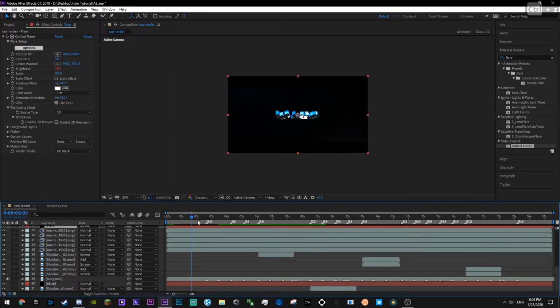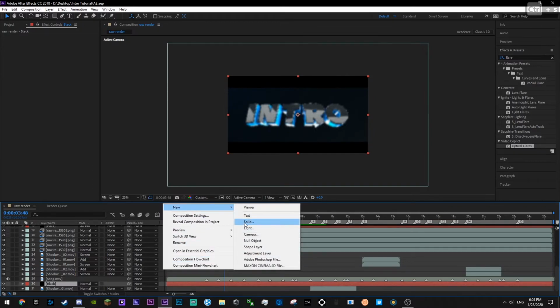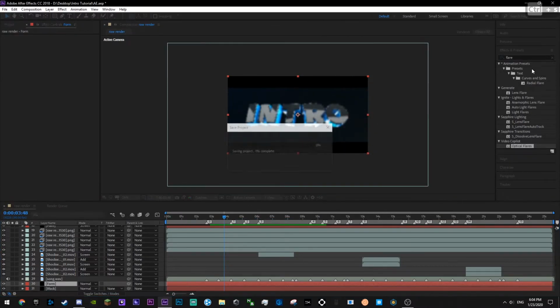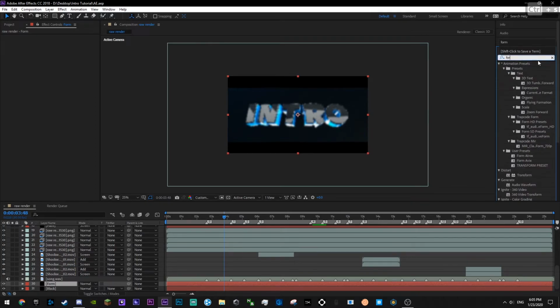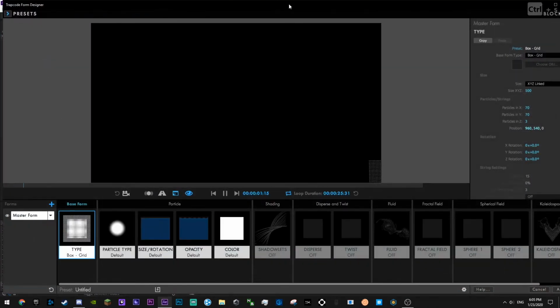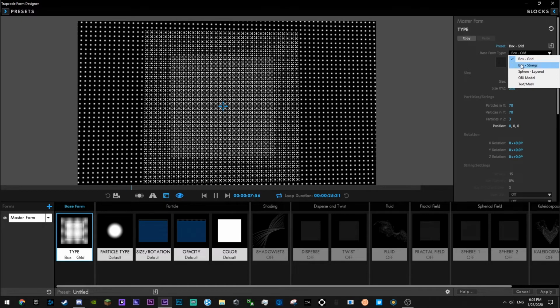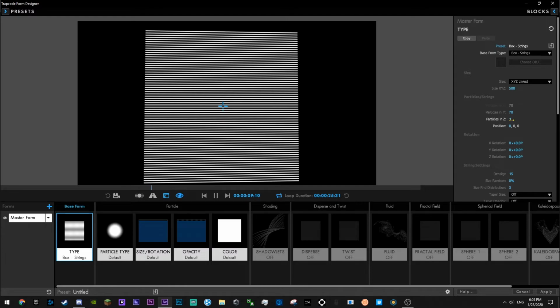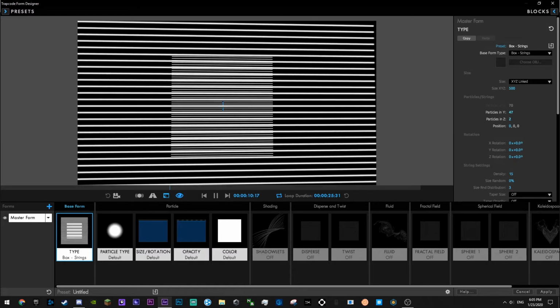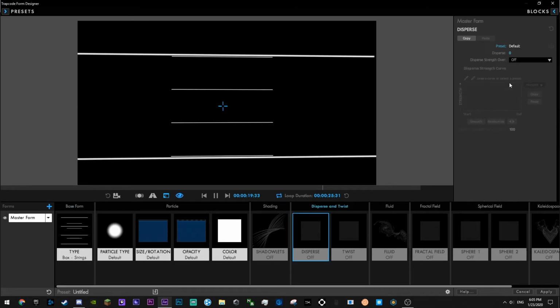So let's do some Braz styled lines in the background. So form, wait for it to load, save, open it up. 0, 0, box strings, lower it down to like 1 or 2, lower this down quite a bit as well. It's like 3 or 4.